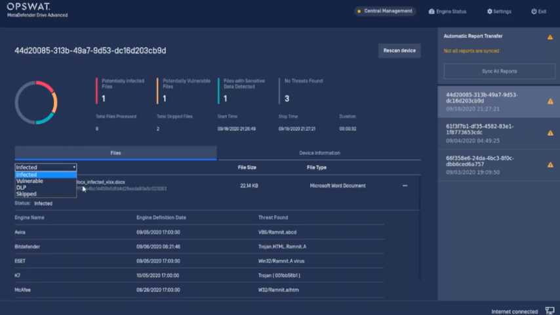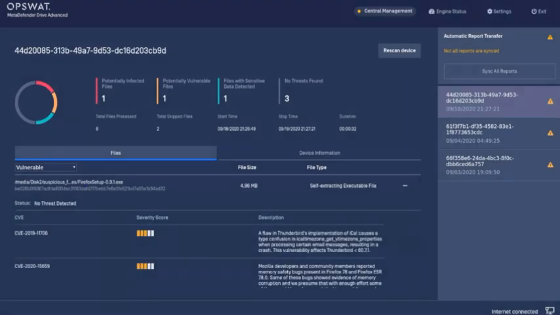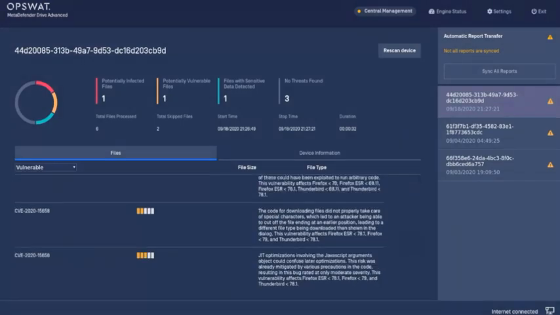Next, we select files with known vulnerabilities from the drop-down. As we expand a file entry, we can see each of the publicly disclosed CVEs that are associated with this file. This allows you to assess any software running or installed on this machine that could provide easy access into your network once connected.